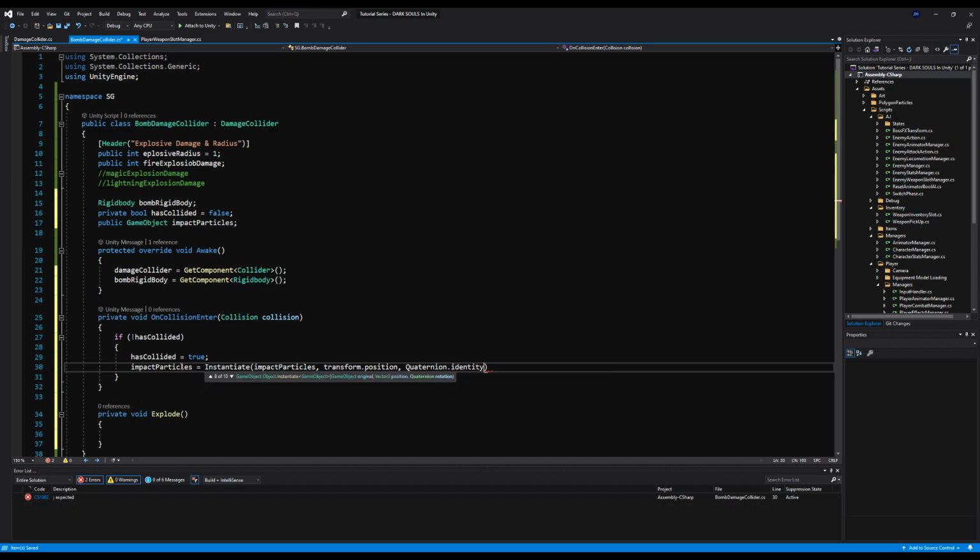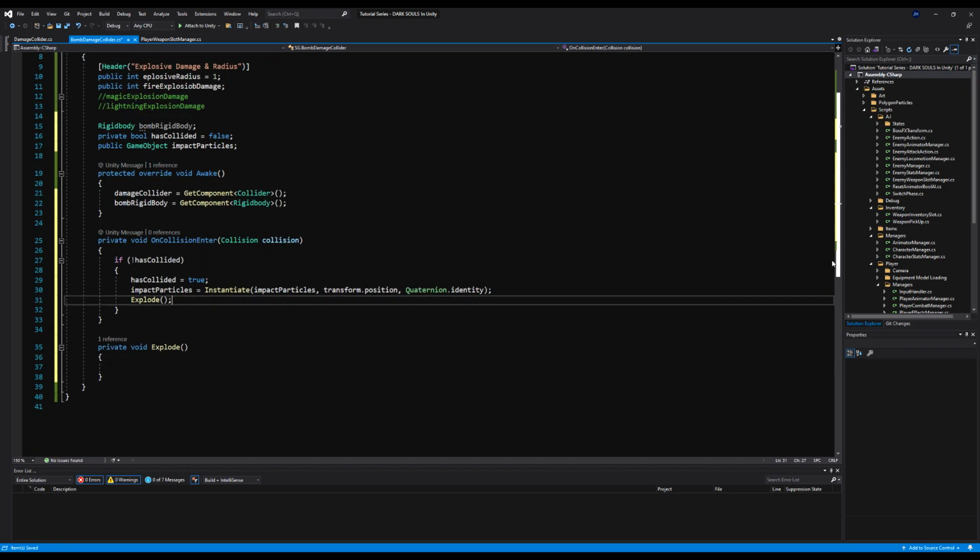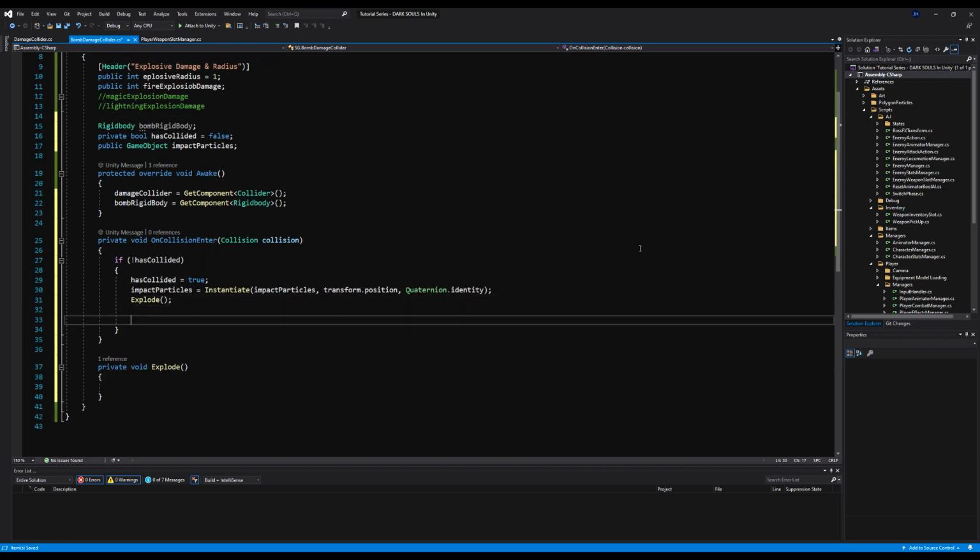There we go. Good. So that will instantiate some explosive effects after the bomb has touched an object. Now, you can actually make those particles rotate a certain way by using a different function, but I'll come back to that in the future if it looks wonky in the game, but that should be fine. So let's just then call our explode function, which does nothing right now, but it will in a second.